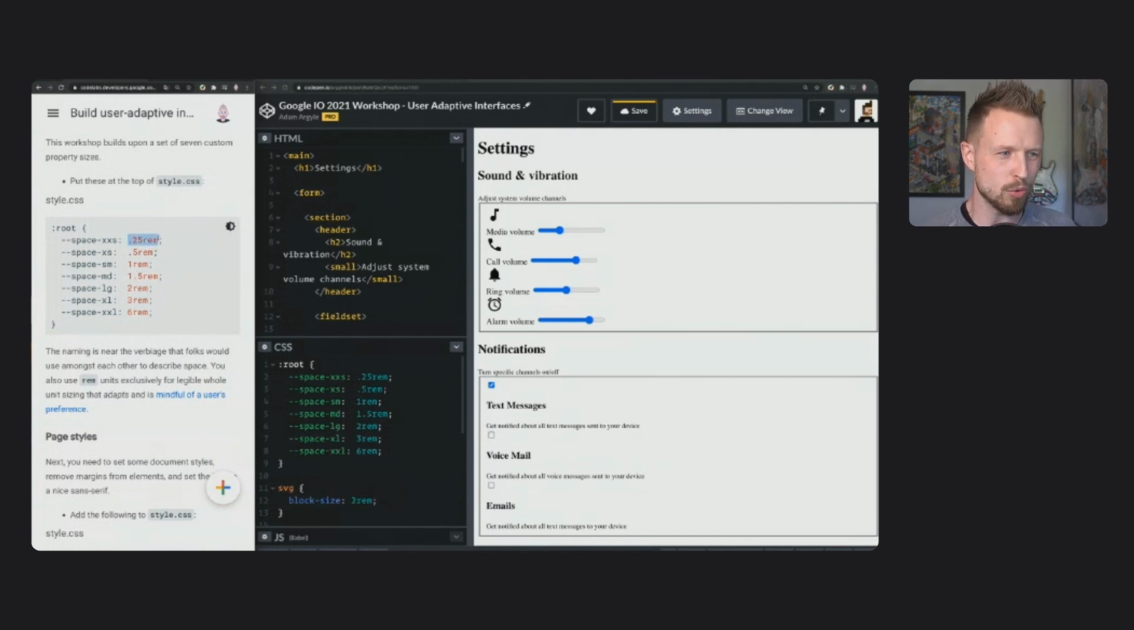You can see it's just a quarter rem here, so we're using that rem unit. The rem unit, I do have some links. Look, it's right here: mindful of a user's preference. If you're curious how the rem is mindful of a user's preference, follow that link and study it, and you'll see what we mean. And so by using a quarter rem here, that's our smallest unit.